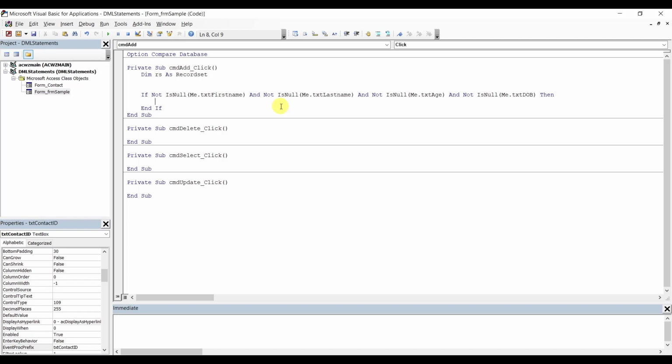Let's see. Yeah, so now you can open the record set. Once you are satisfied with the entries, then you can just open the record set. Set rs equal CurrentDb.OpenRecordset. You see there, and then the record set is contact. Okay, that's the contact table.